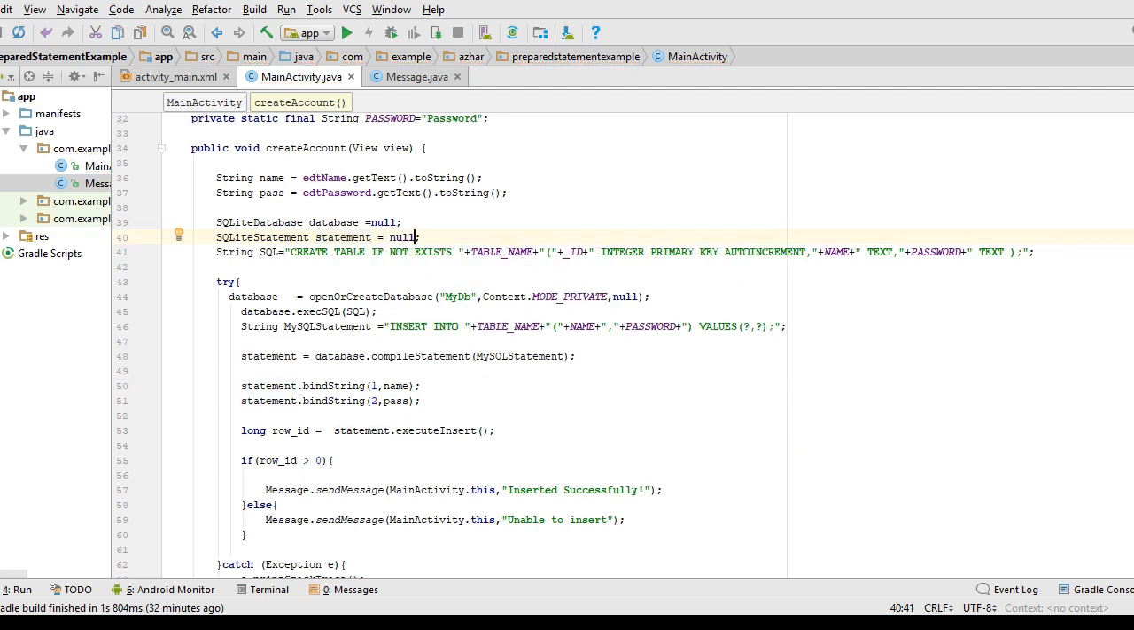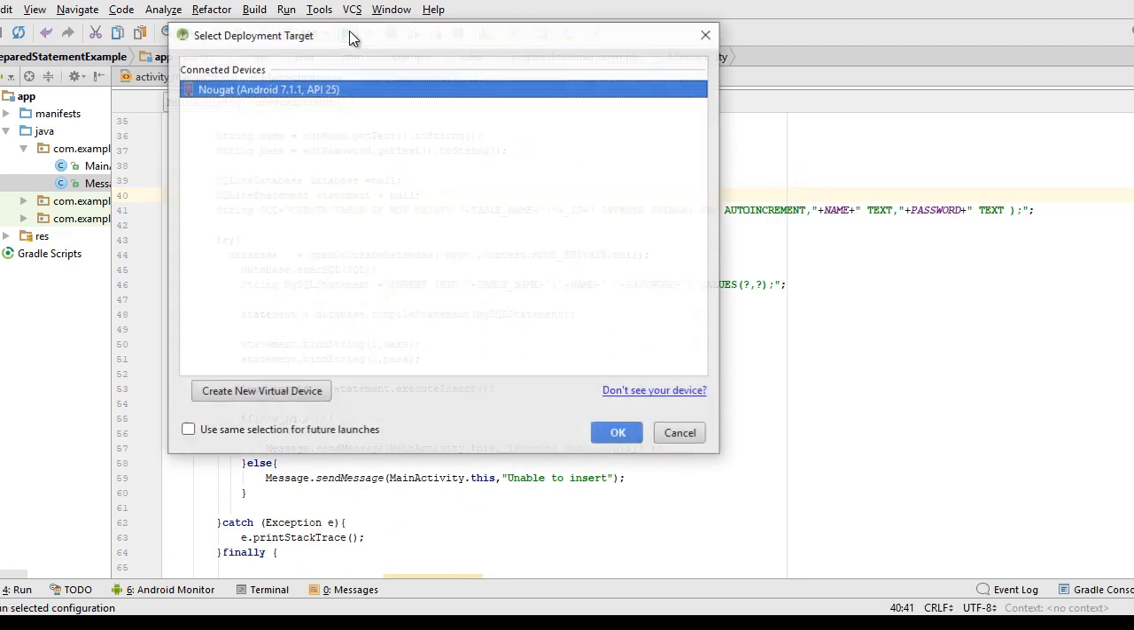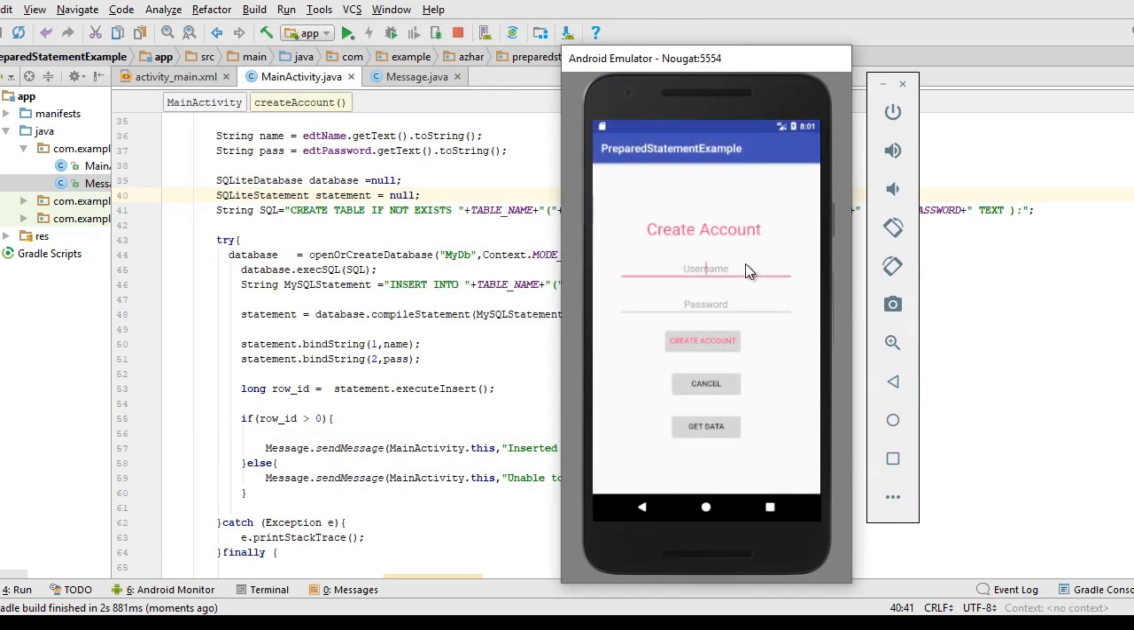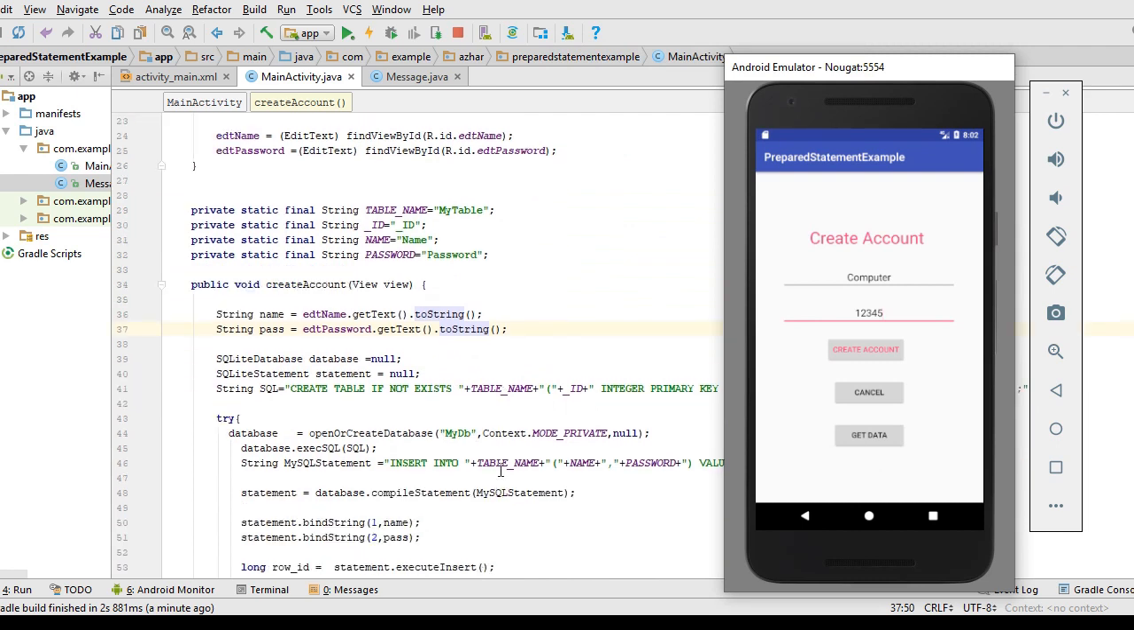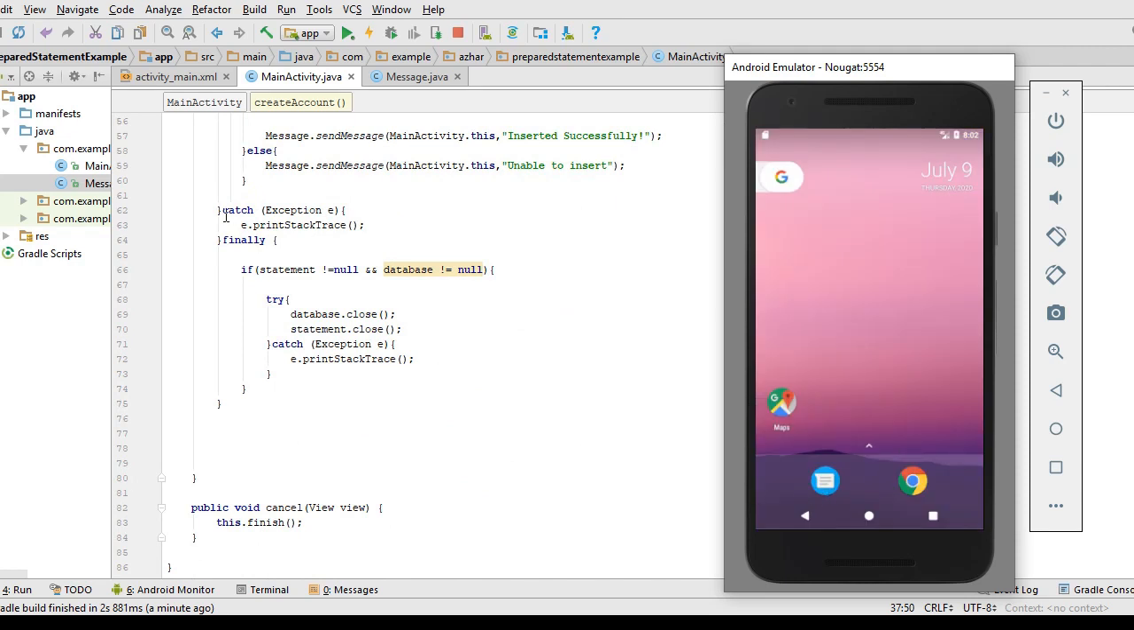Let's see again if it shows us an error or not. No, it doesn't. So let's run and see what happens. I provide the name as computer and password as something like 1 2 3 4 5. Create account. It says inserted successfully. So our data has been inserted to the table MyDB. So let's see how we can get the data. Whenever I click on the cancel button, it calls cancel and it finishes or removes the current activity from the screen. Let's see how to work on get data.